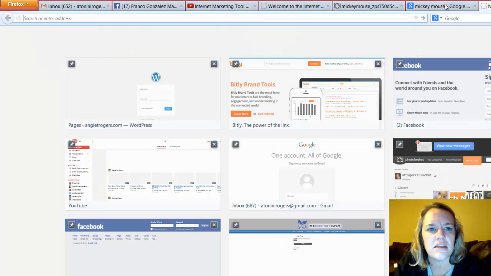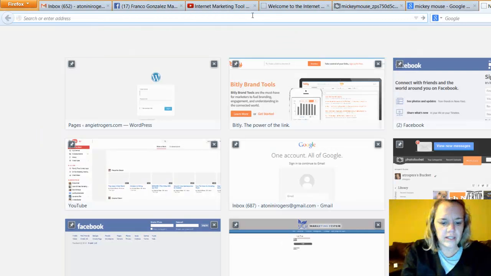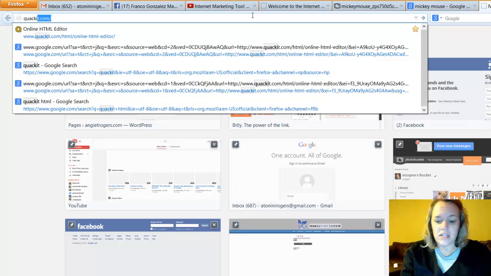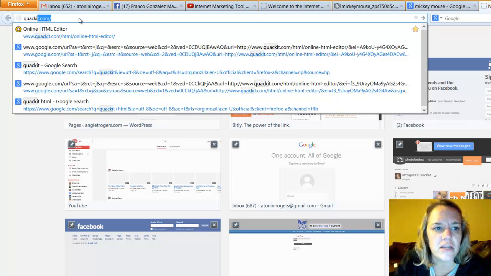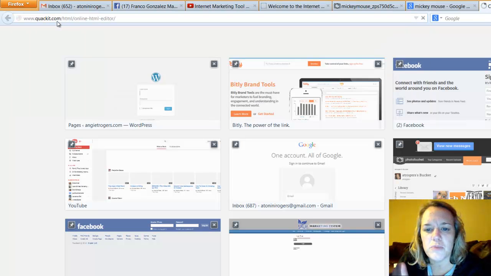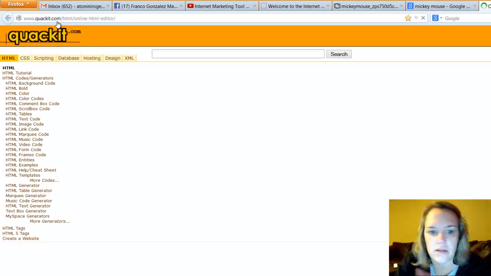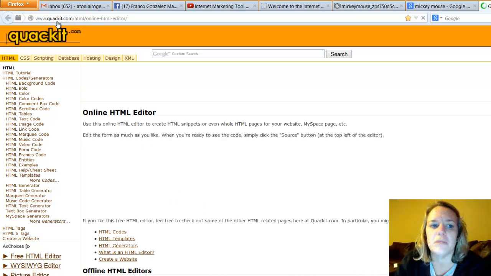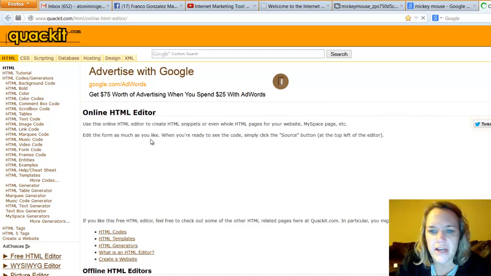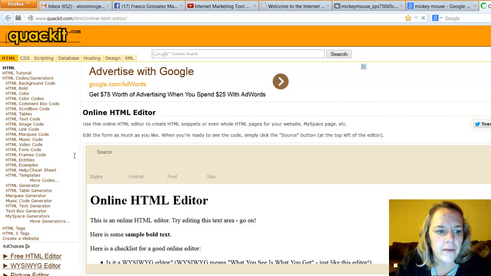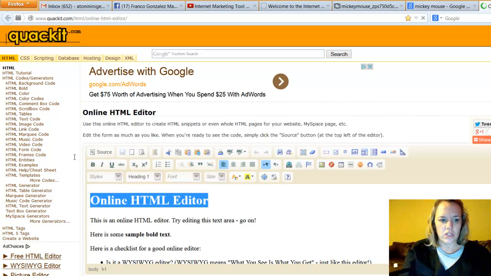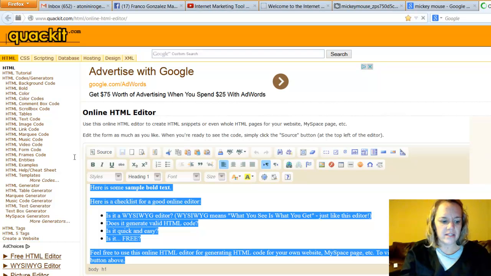I use Quackit a lot just because here's the neat thing about blogging and HTML coding. You can put out an email or a blog post in HTML coding without knowing anything about HTML coding. Now, I do know a little bit, but to simplify things, you just can use a tool like this called Quackit.com.